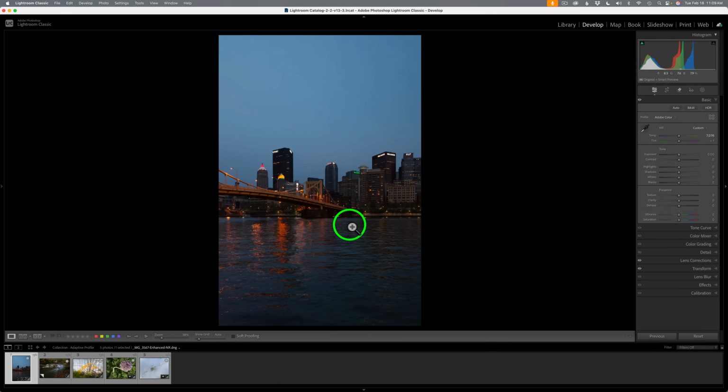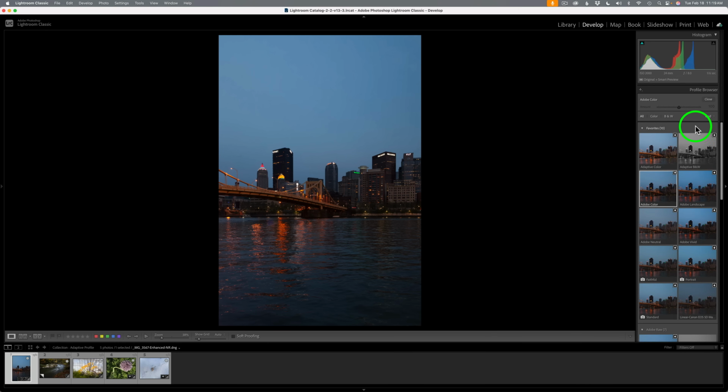Now, right now, I have an unedited image, as you can see right here. And by default, I have an Adobe color profile. Now, you always want to start your edit out by picking the proper profile for your image. This is Adobe Color. Now, if I click this button right here with the four rectangles, this is where you can find your profiles. Here are my favorites. I have 10 favorites.